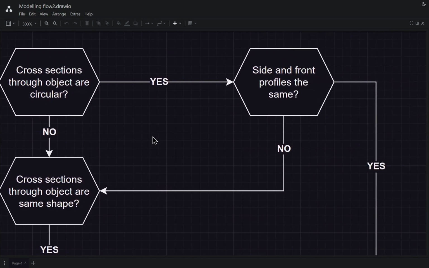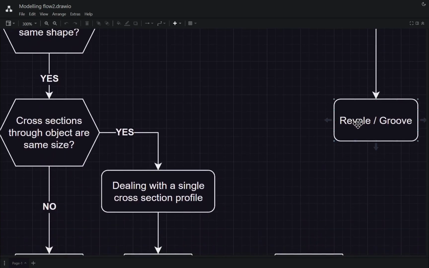If this is the case, then we look at the side and front profiles. If we spin the object, they should look the same. And from there, we can do our revolve or groove. A revolve is an additive operation, and the groove is a subtractive one. It's important to note that when I identify subjects for revolves, they don't necessarily have to be a full circle. They could be anything from 1 to 360 degrees.